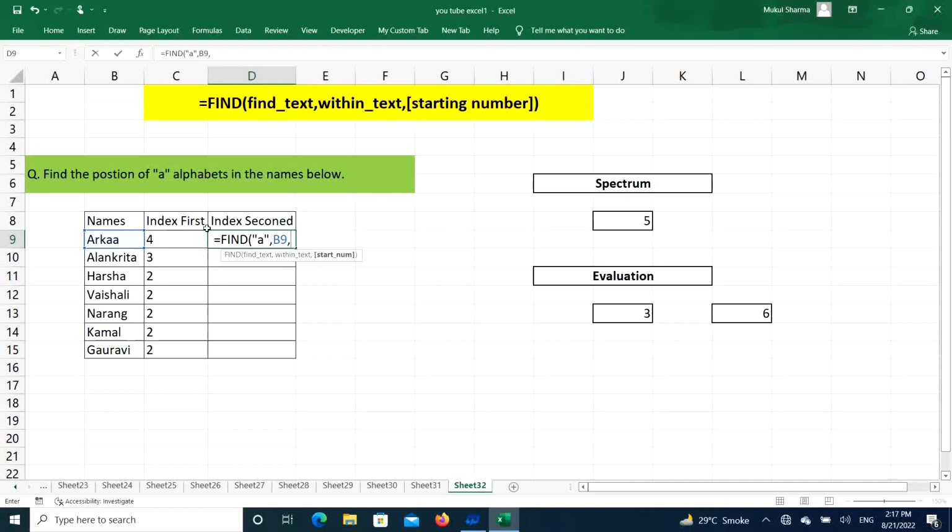Now if it is 4, I must put here 5. If it is 3, I must put here 4. That means I need to add 1 always as I drag the formula. So I would be selecting this one and adding 1 to it.